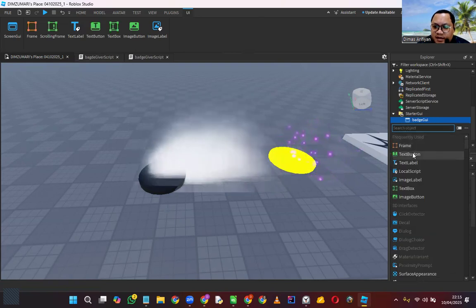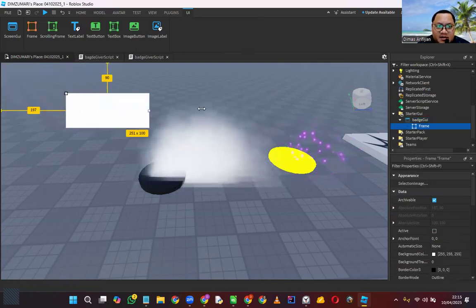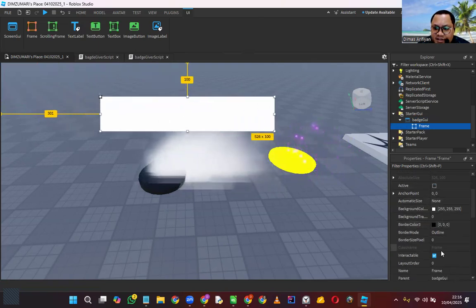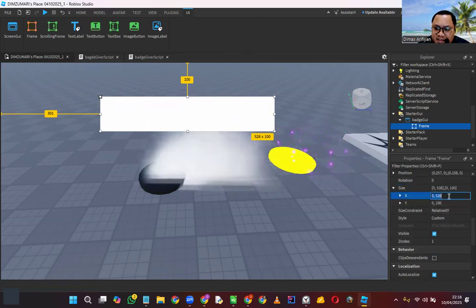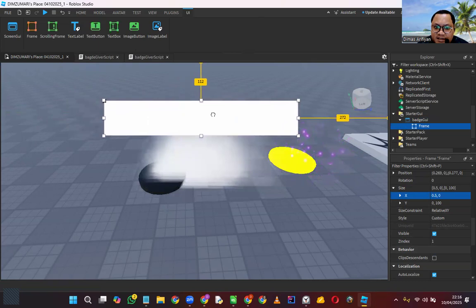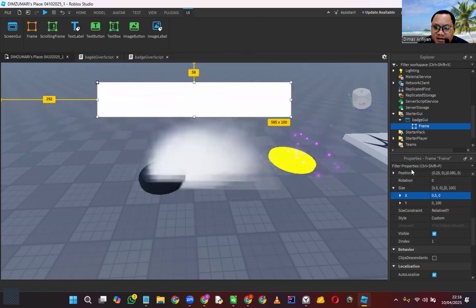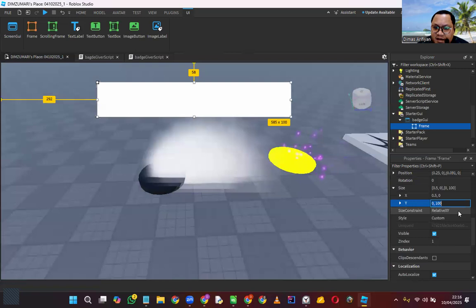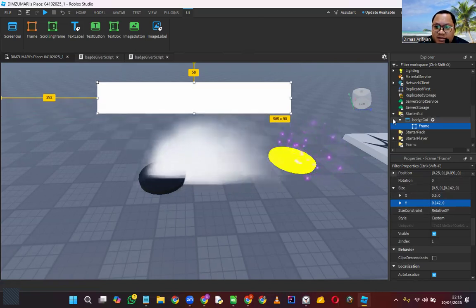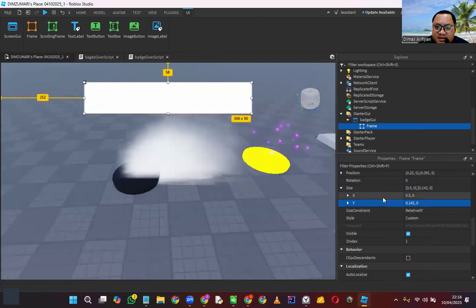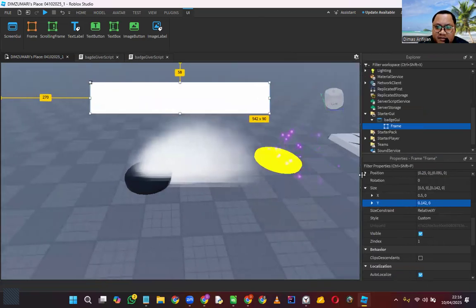Insert a frame. This frame, let's make it half of the screen. Let's put size. Click the arrow in the size. The X make it 0.5, comma 0. So it's half of the screen. And the Y 0.3, comma 0. So it's 30% of the screen. But it's too big. Let's resize it. Now it will follow the screen size. See? Even if you use phone, it will follow the screen.